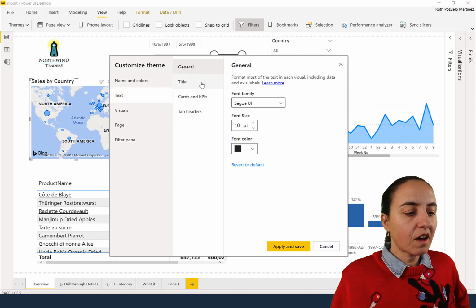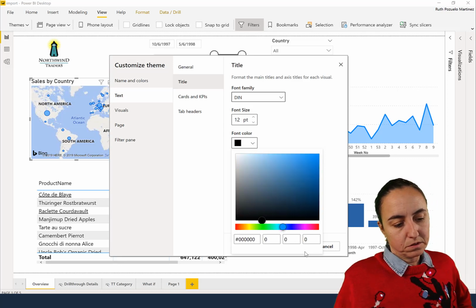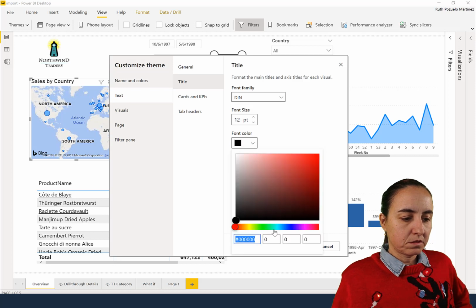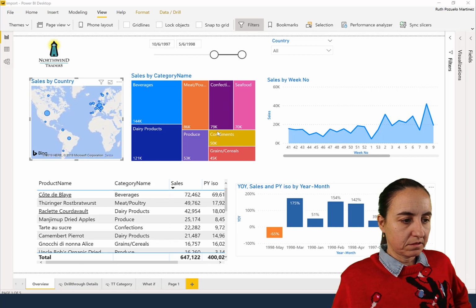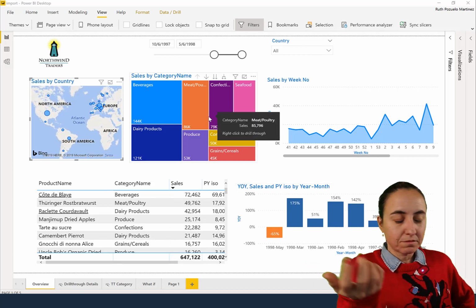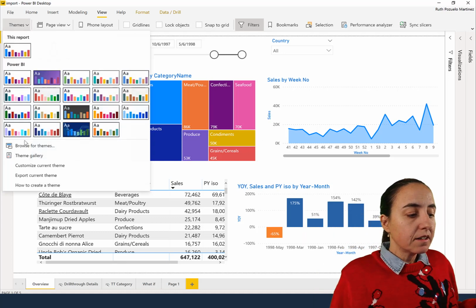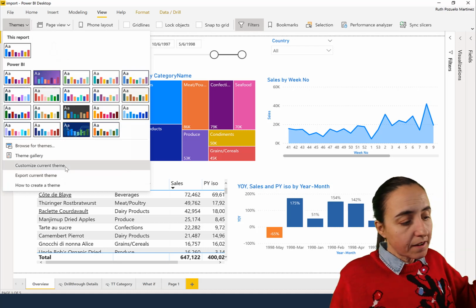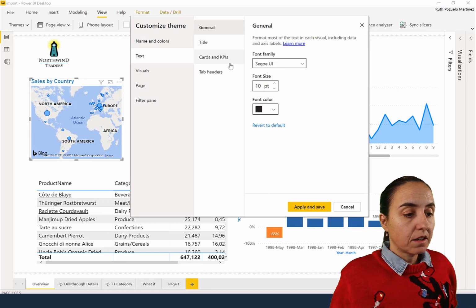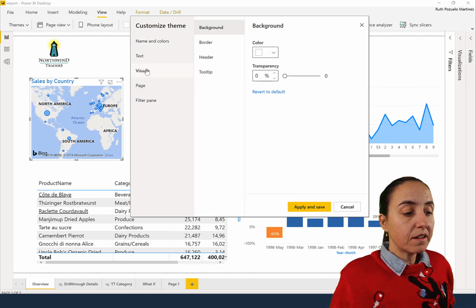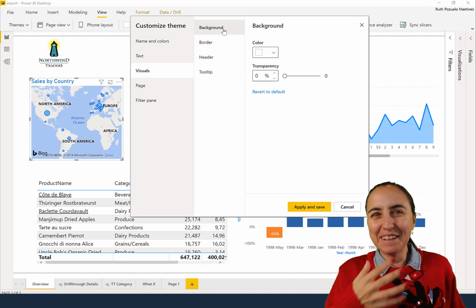And you can change everything else. So here you have the possibility to say, I want my title to be blue. I didn't select anything. How about we make it blue? Apply and save. And now all titles will be blue, like that. Okay? And then you can select the text, the font size, the font type. You can change quite many things, actually. It is neat. You can customize for cards and KPIs. You have the possibility for all visuals to change. For example, I want to have a border. Don't do that, but you can have a border.